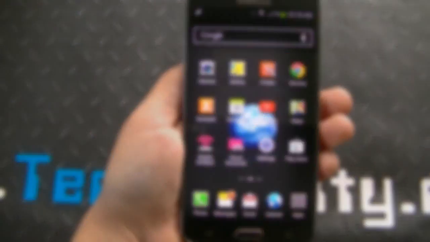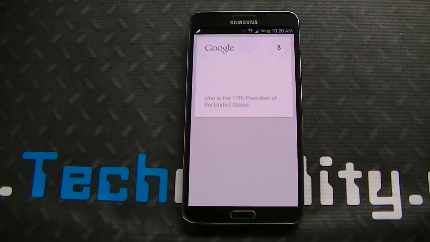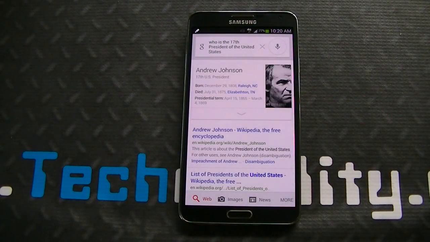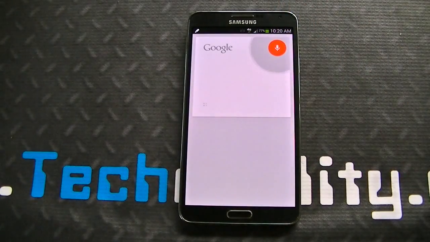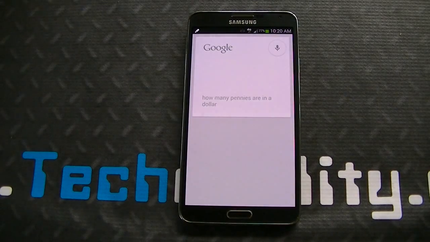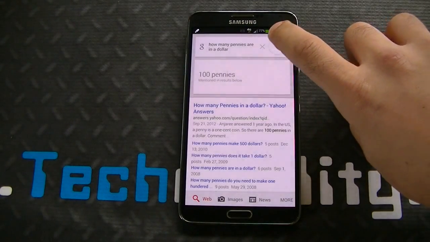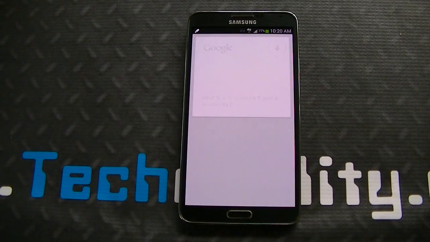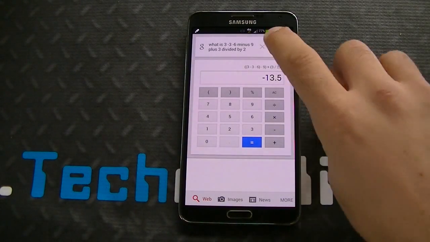Let's go ahead and look at Google Now. Who is the 17th President of the United States? According to Wikipedia, Andrew Johnson was the 17th President of the United States. How many pennies are in a dollar? 100 pennies is one guess based on results below. What is 3 minus 3 minus 6 minus 9 plus 3 divided by 2? The answer is minus 13.5.